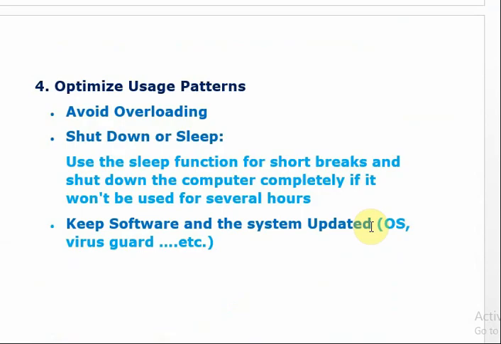Then optimize usage patterns. Avoid overloading. There is a limit, right? If we exceed that limit, it causes damage to the system. Then we should not just power off without using the shutdown or sleep command. Always we need to use this command to shut down your computer, not by disconnecting the power.